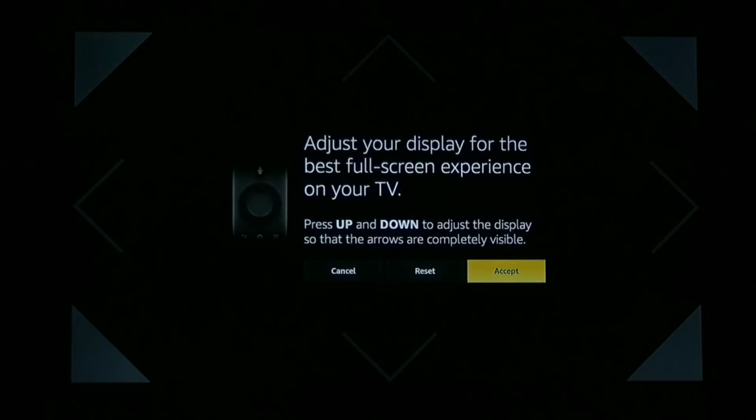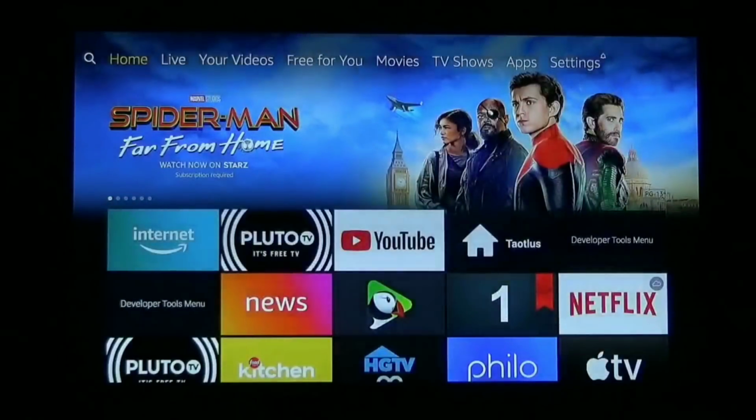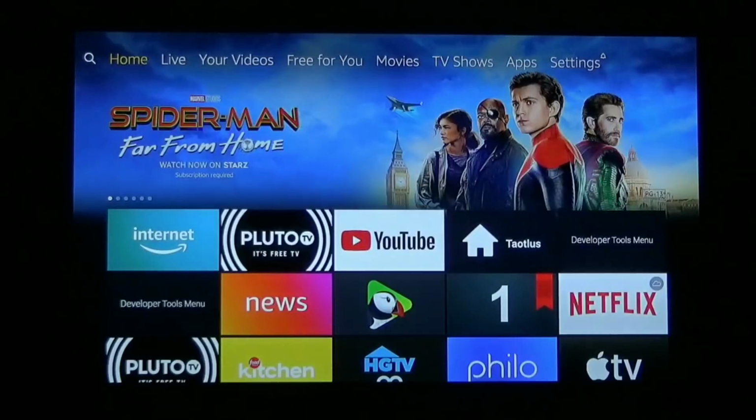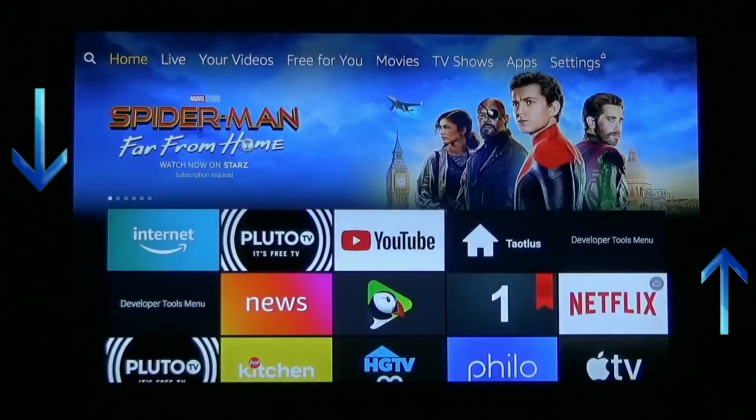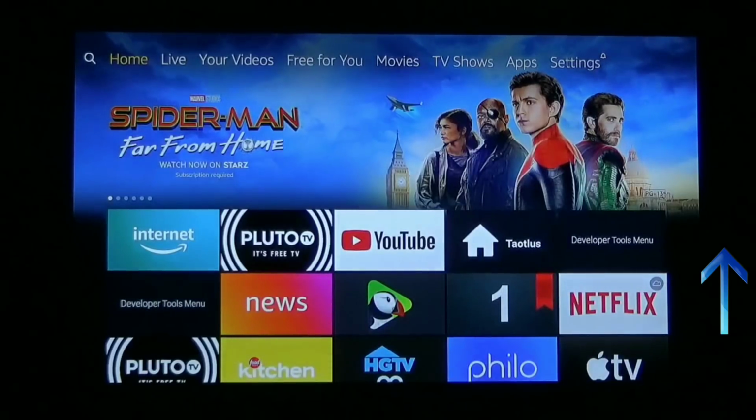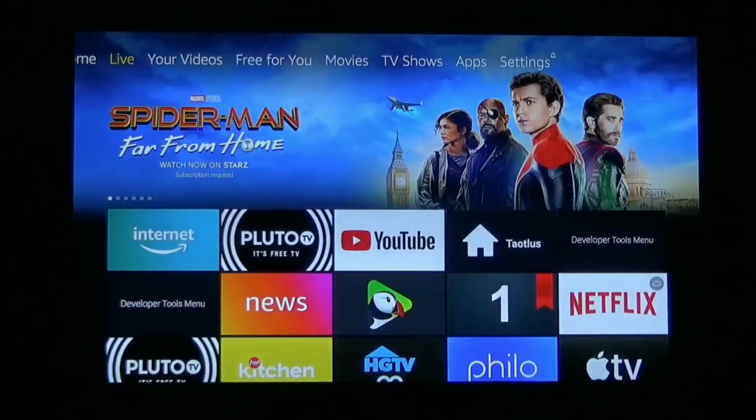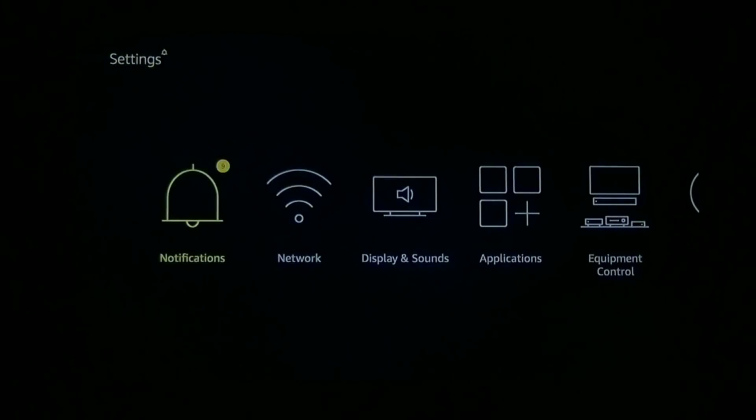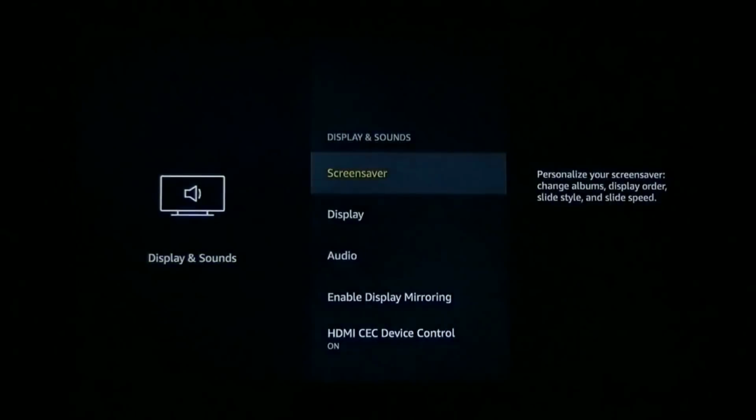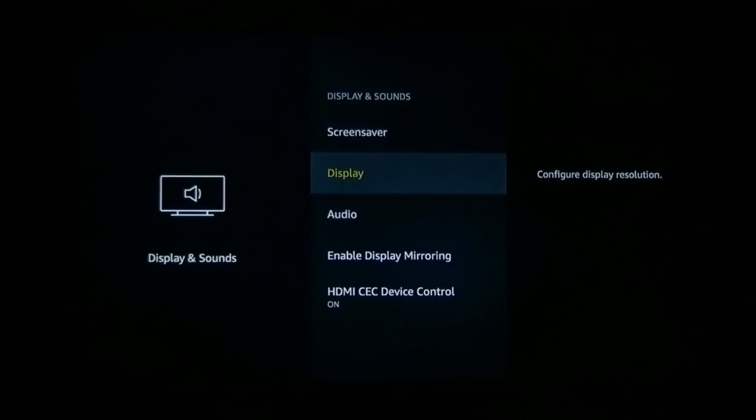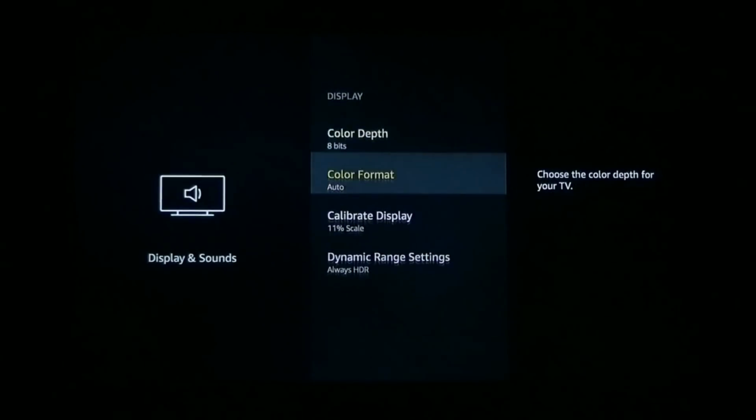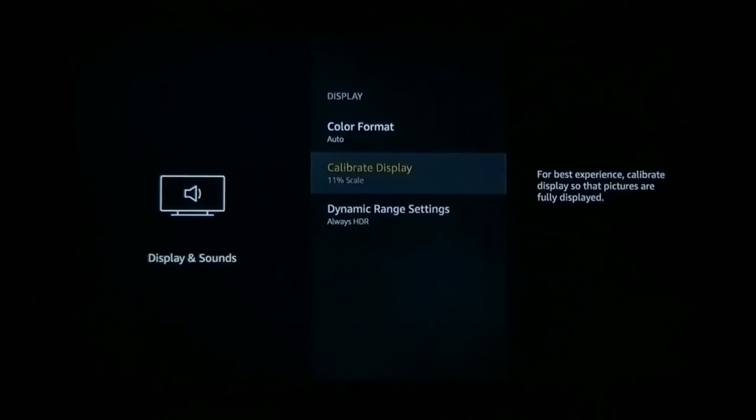So let's go to the home screen. Instead of their Firestick being in full screen mode, as you can see, it's smaller. If your Firestick looks like this or similar, it's probably because you have the wrong calibration, and it's really easy to fix. All you do is scroll over to settings, go into display, go down to display, click the enter button, and then scroll down to where it says calibrate display.